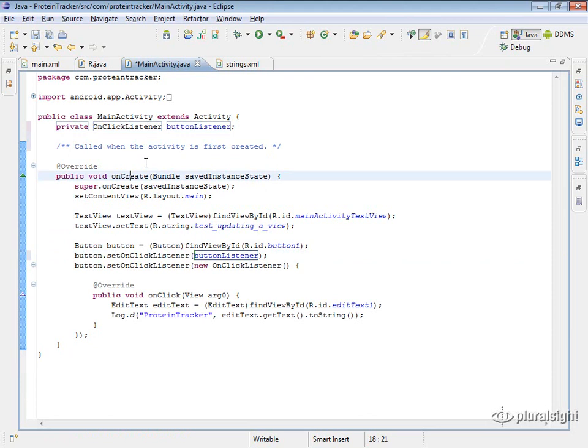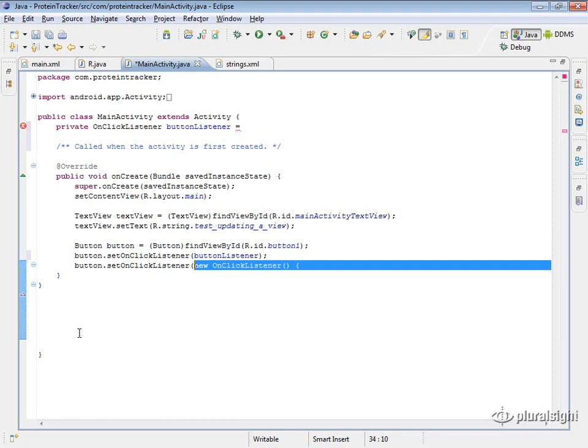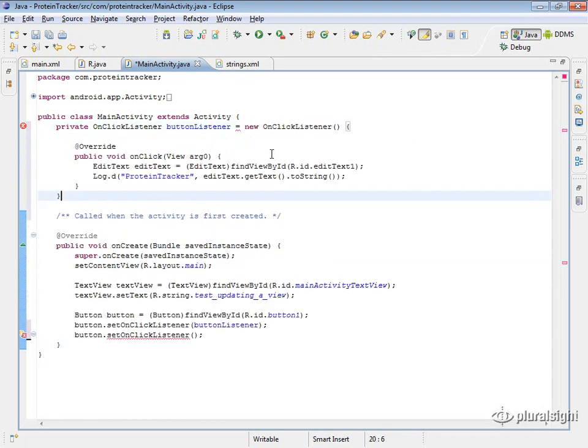And now you can see that there is an OnClickListener buttonListener, and we can actually set it right where we declare it. So we can set this equal to this whole new OnClickListener right here. I'll just pull this out and put it here.